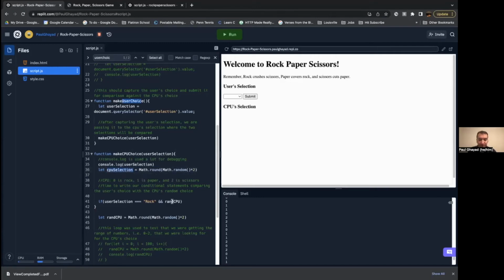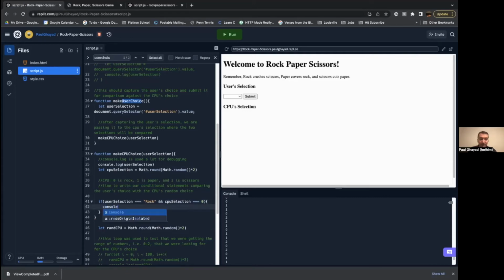So if user selection is rock and CPU selection is 0, so they're both rock, then we want to print to the console, it's a draw. Sorry, I'll do double quote, it's a draw.